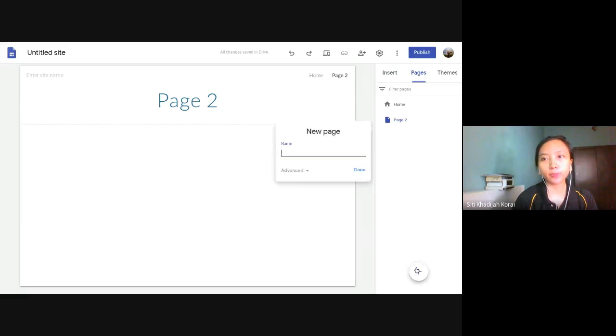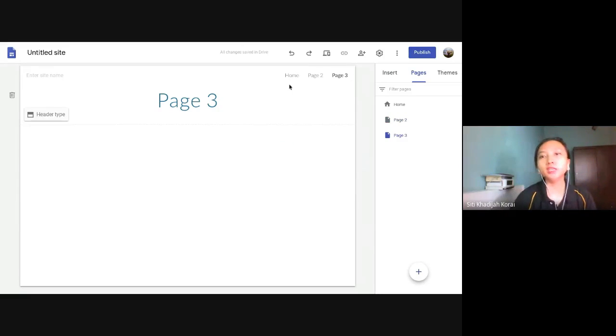I just create a new page. Now it's going to be page 3. So now I have home, page 2, and page 3. Now let's go back to page 2 and I'm going to add a sub page.